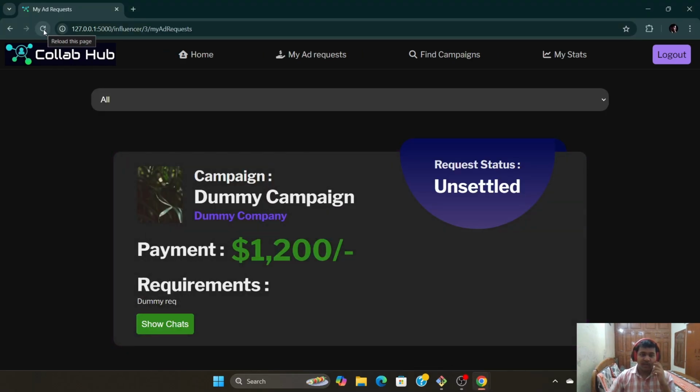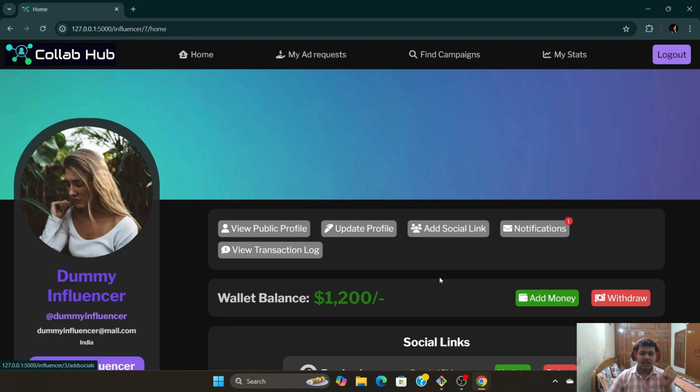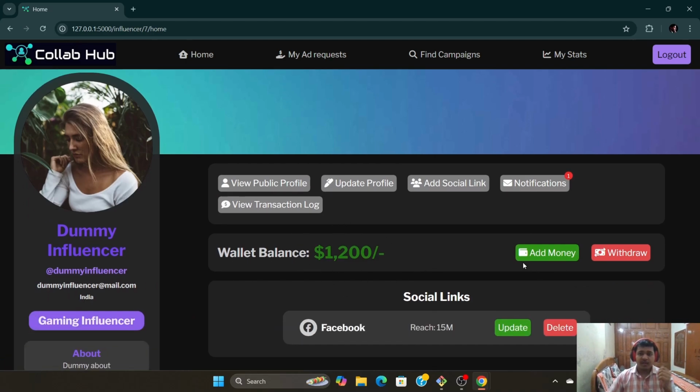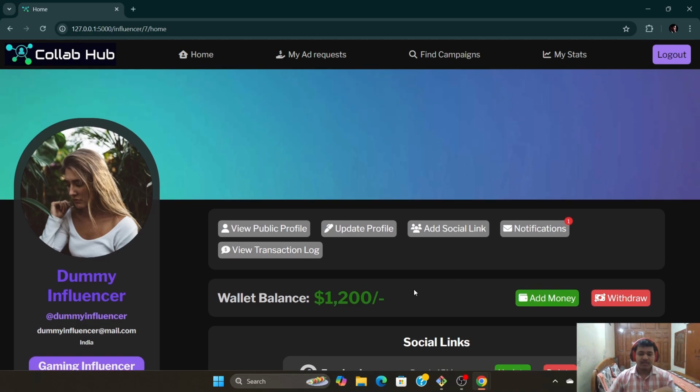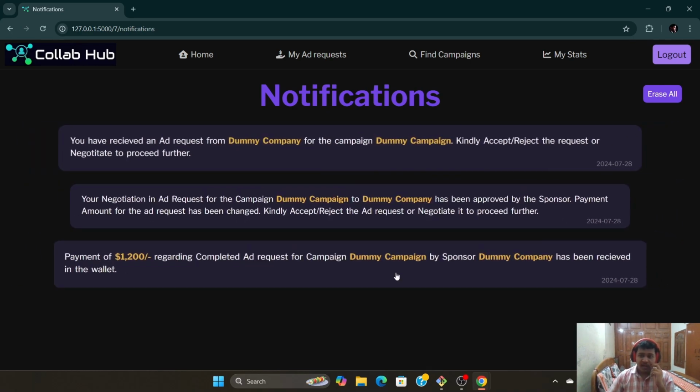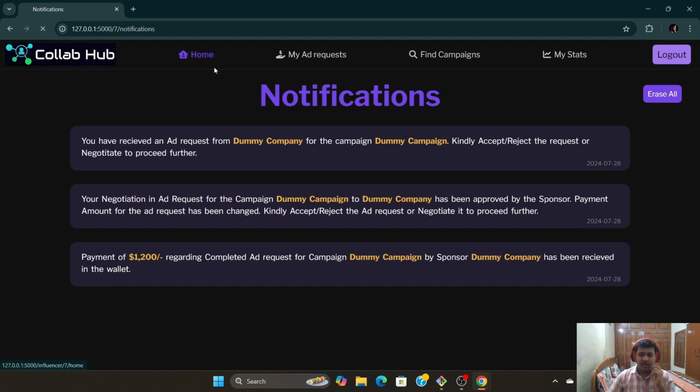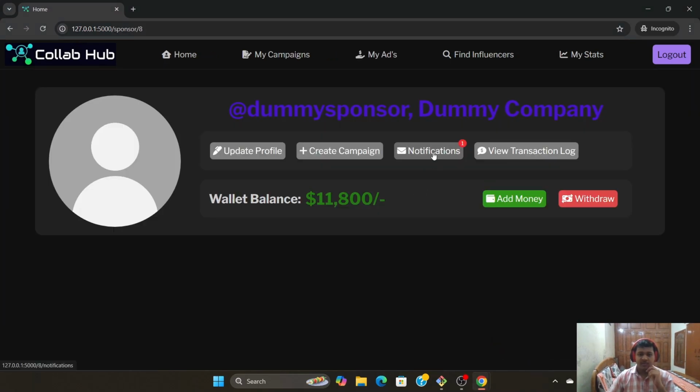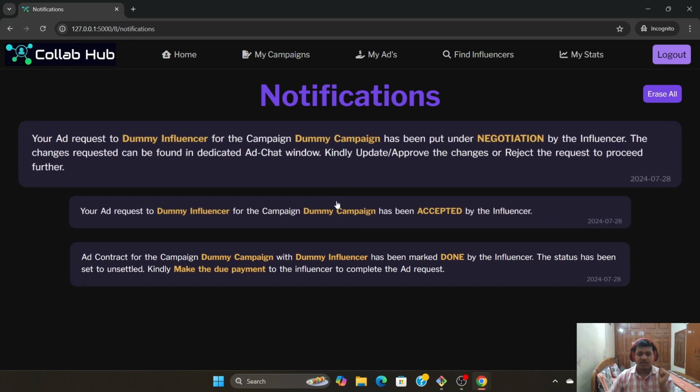And if I refresh from the influencer's point of view, the status is completed and $1,200 are now in his wallet. By doing these transactions among the ad requests between influencers and their campaigns, and ad requests between sponsors and influencers, every ad request transaction between them will lead to a notification. You can see these notifications from the influencer's point of view, and we can also erase them all. And similarly, I will show you the notifications from the sponsor side. These were the sponsor notifications.